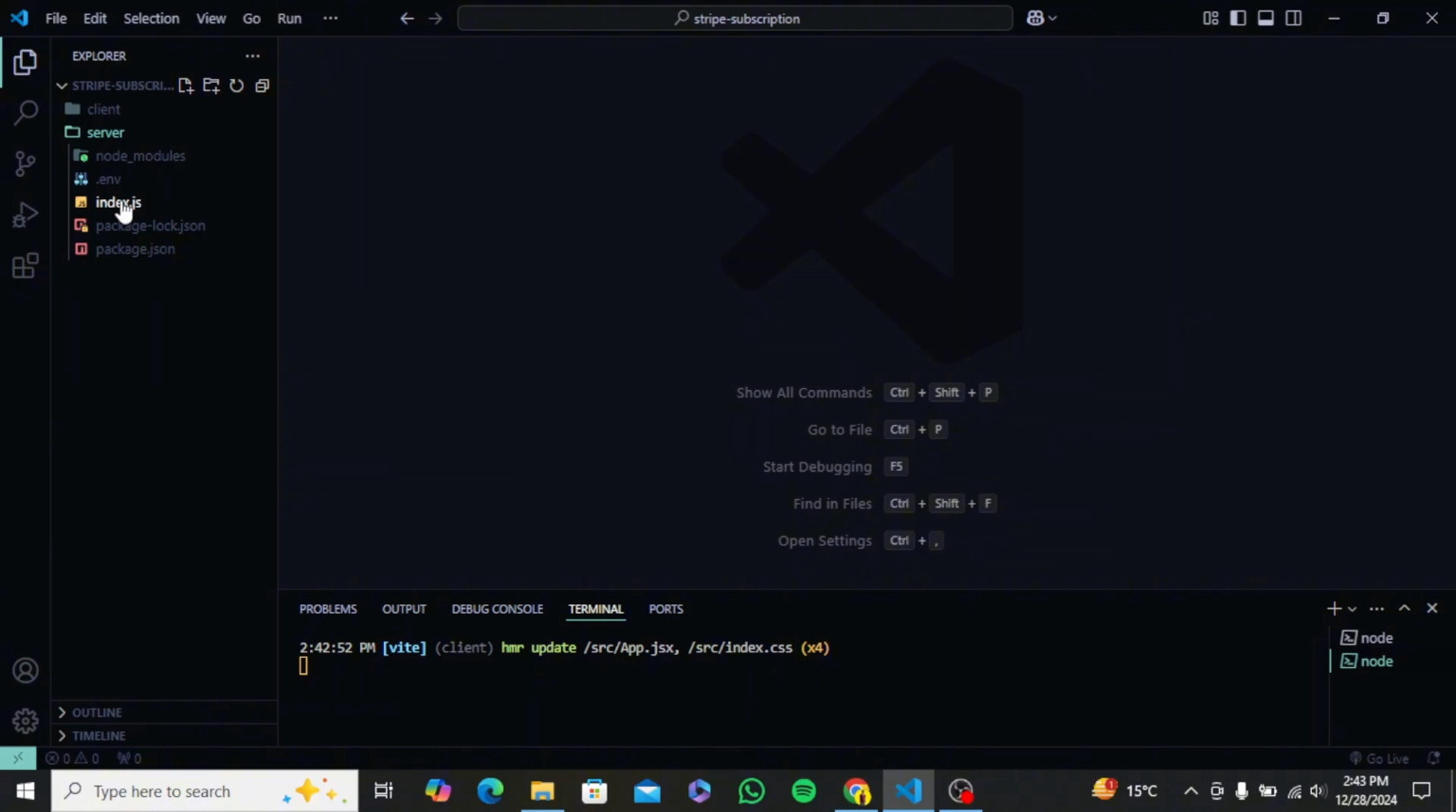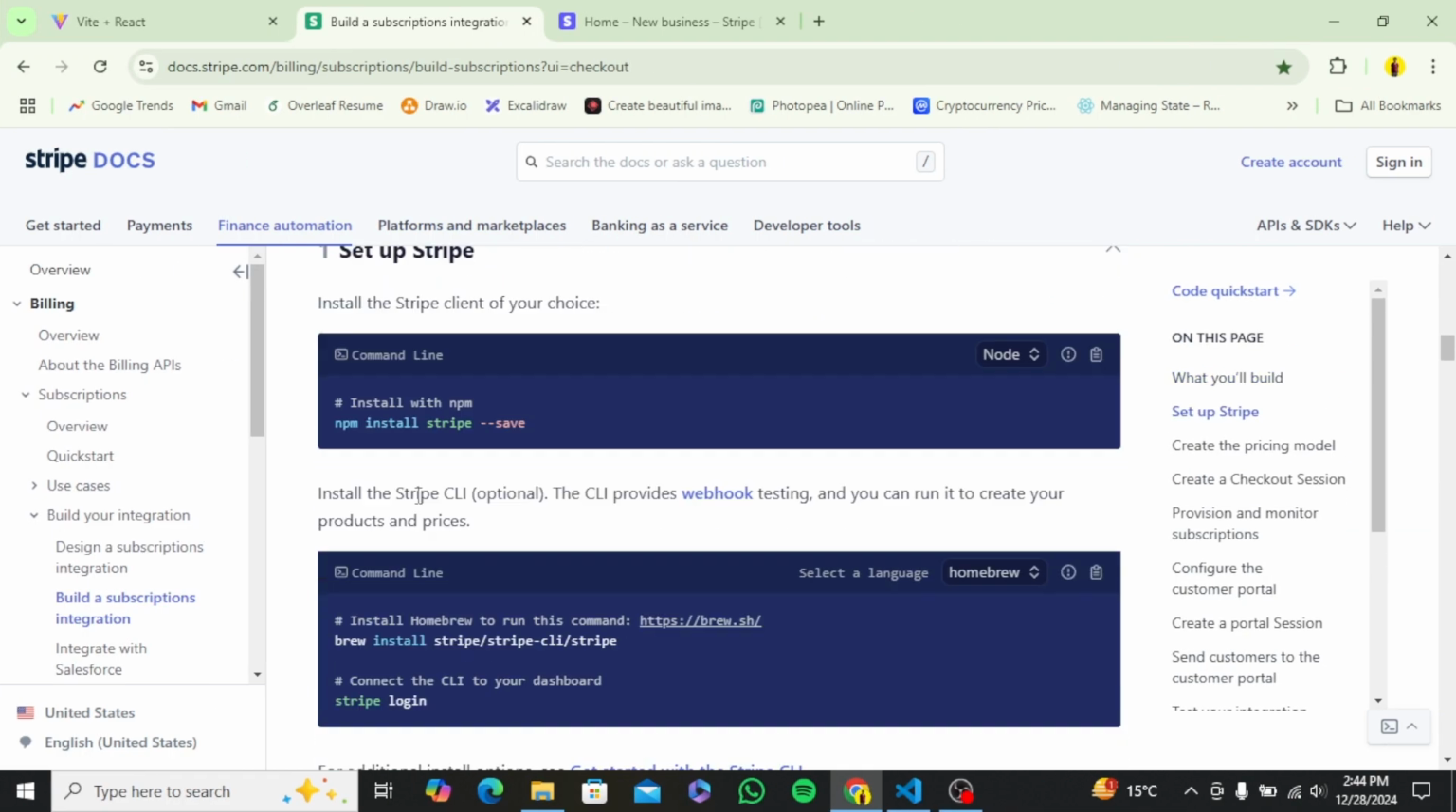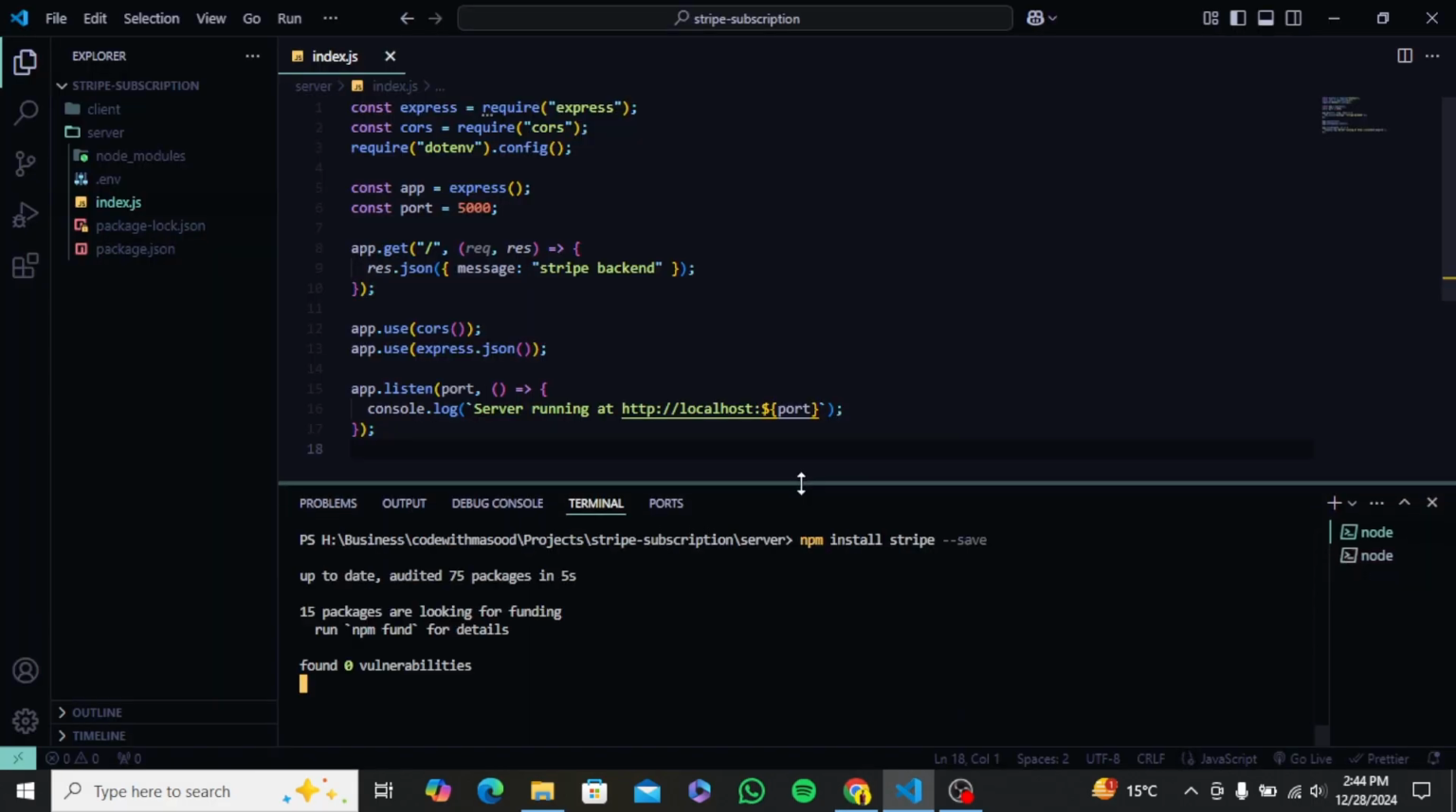Now as we are done with the client, let's go to the server and proceed with the post route logic. So here in the backend, I will need one specific package, that is Stripe, as you can see in the official docs. So let's copy paste to install it. Now as you can see, Stripe is installed.